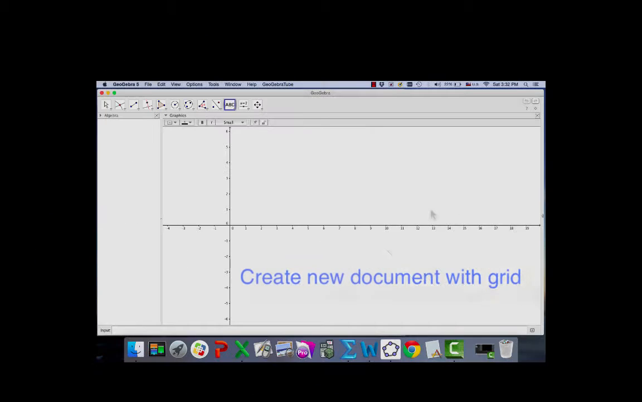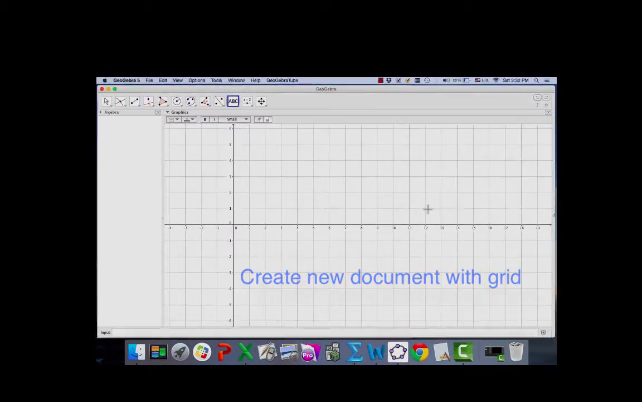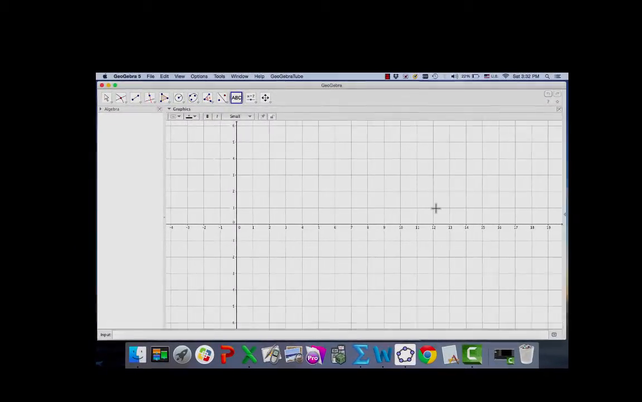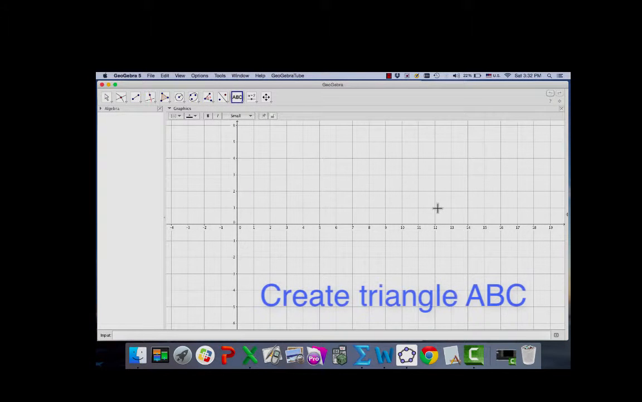Open a new GeoGebra document, and if we control-click over here, we can add the grid. I think the grid is helpful for seeing where points are. So we're going to start off by creating a triangle ABC that we will then copy.